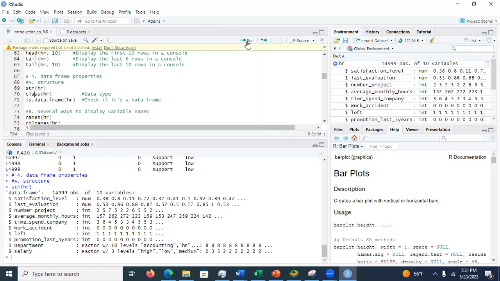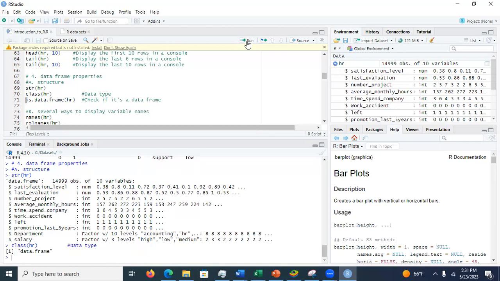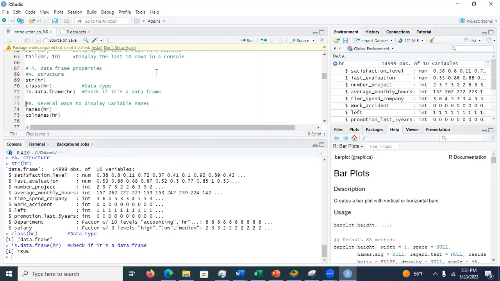So now I can also check the data type of the data frame. Right? If I run the class command, it's going to return that it's data frame data type. And then here, this is how I check if it's a data frame. All right, is.data.frame. It's going to return TRUE if I'm looking at a data frame.